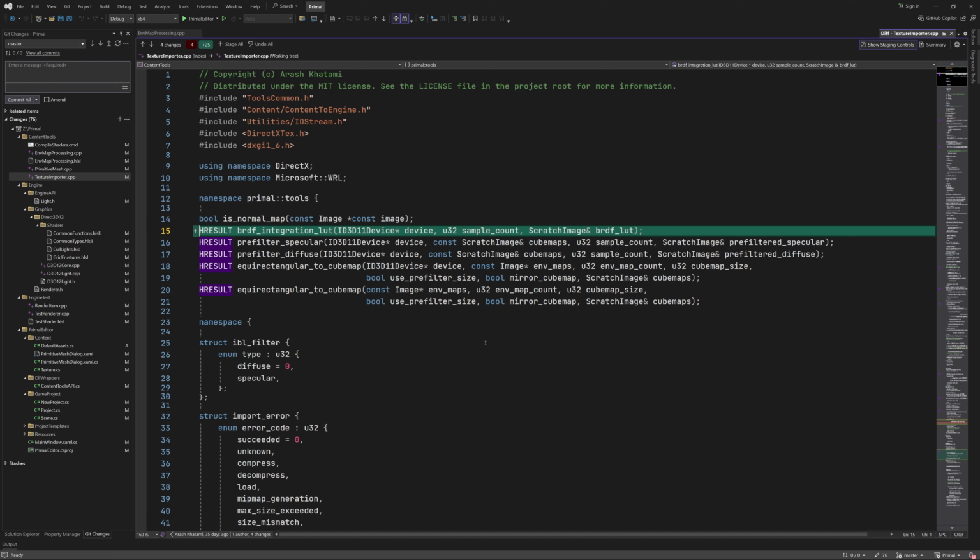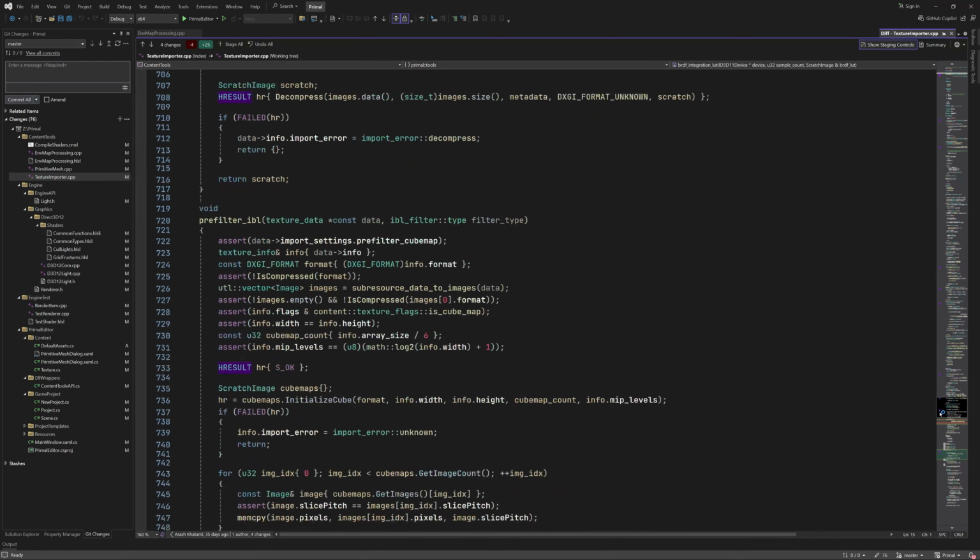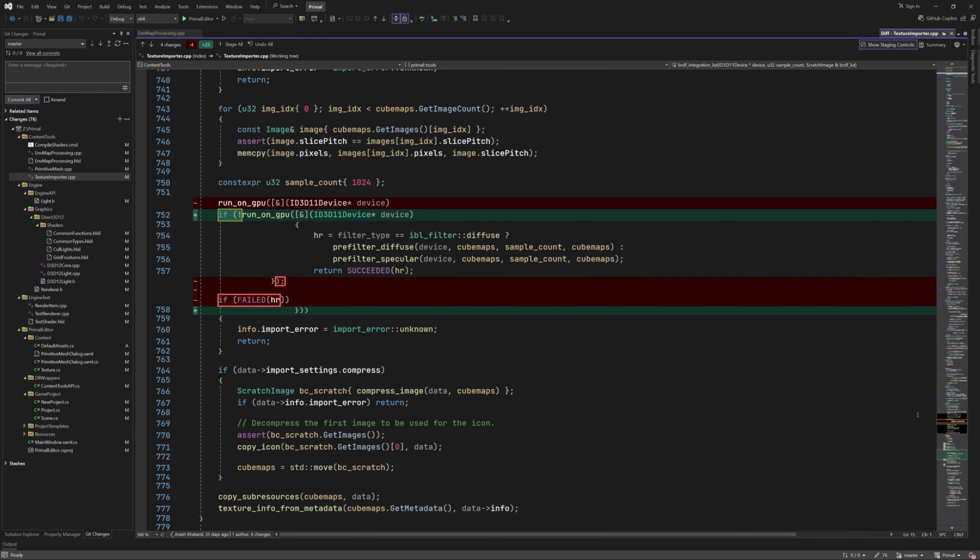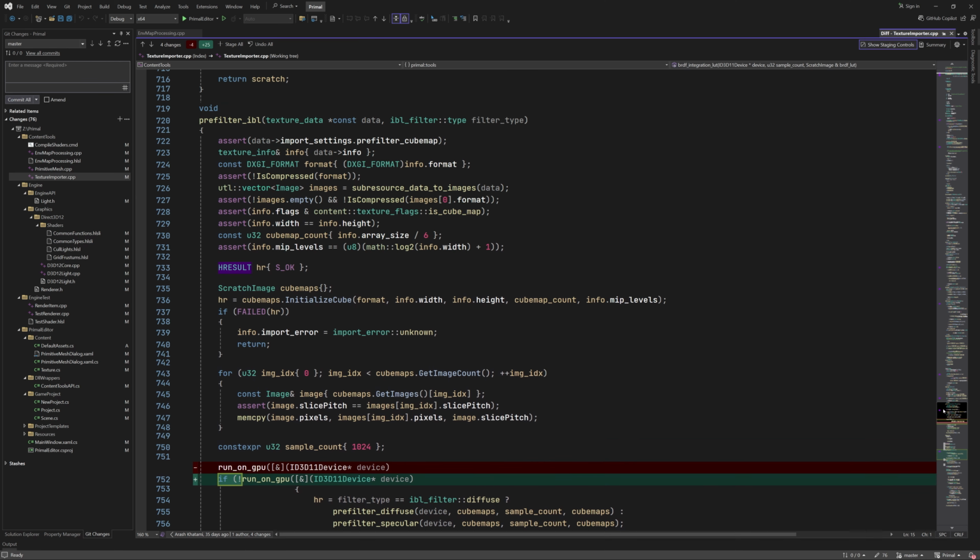We add a forward declaration for the new function in textureimporter.cpp in order to be able to call it. Here we use the result of the runOnGPU function instead of only checking the HR value, which I did as a little improvement.